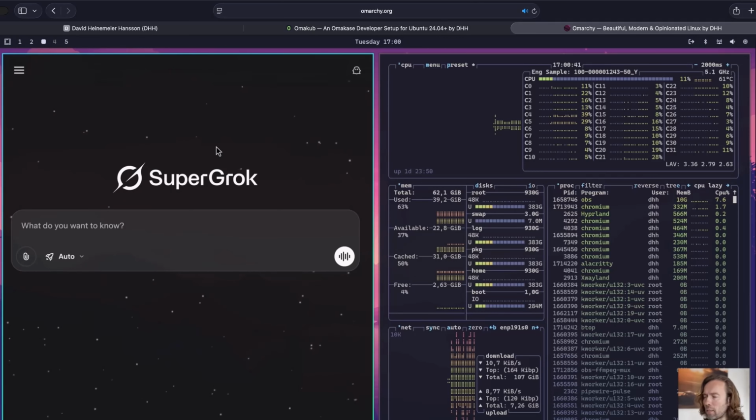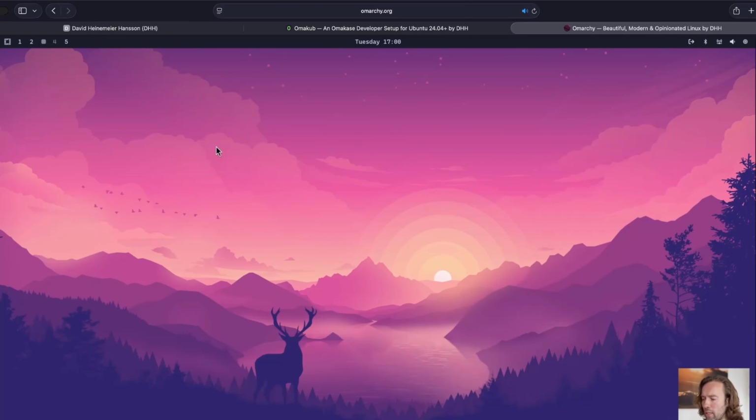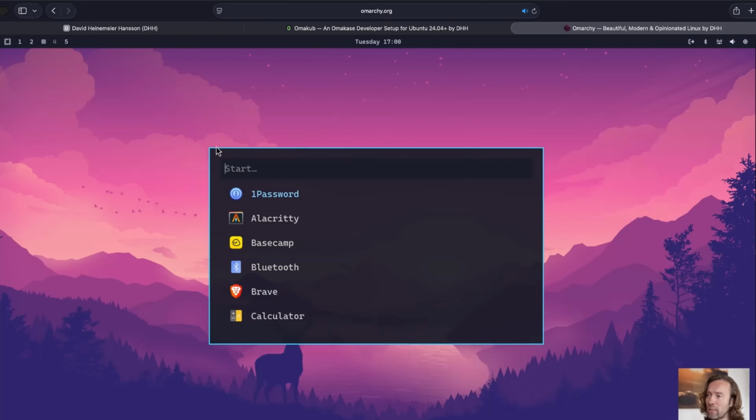But there are all these ways you can start things with the keyboard. I've shown you Super A to start the AI and Super T to start the activity monitor. But if you're starting any other application, you can also hit Super Space and you will get the launcher. There's a bunch of applications built in by default. For example, Basecamp here. We got Brave, which is the new browser I'm trying out.